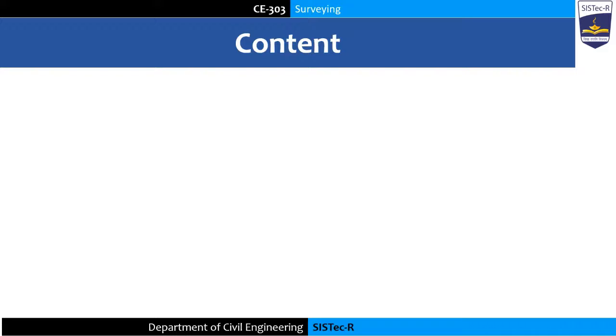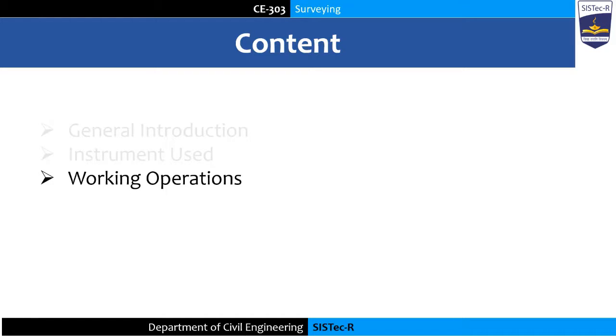First we will see a general introduction: what plane table surveying is, why plane table surveying is done, and how it is different from the other two methods. Next we will see what accessories or instruments are required in plane table surveying. Next we will see the working operations, that is, the basic operations or activities that we perform before starting the survey.